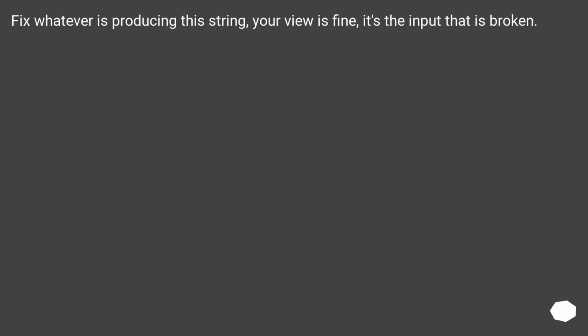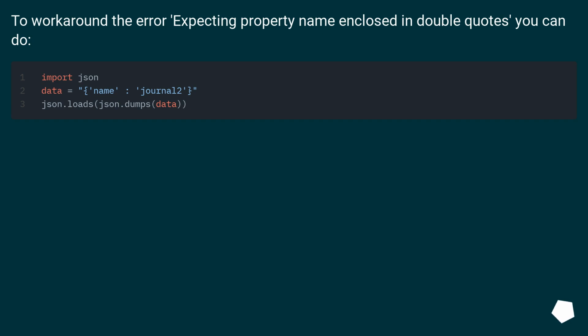Fix whatever is producing this string, your view is fine, it's the input that is broken. To work around the error expecting property name enclosed in double quotes, you can do the following.